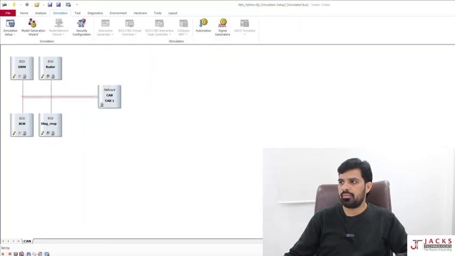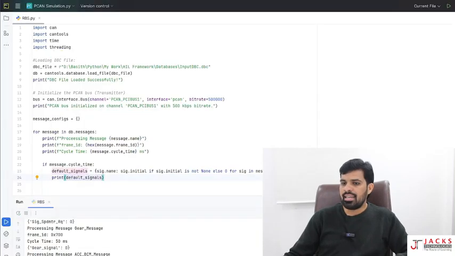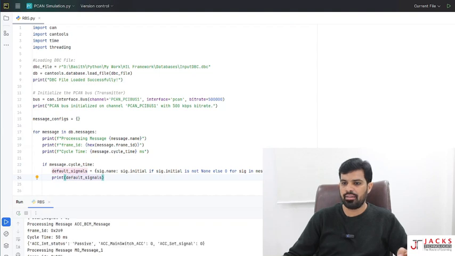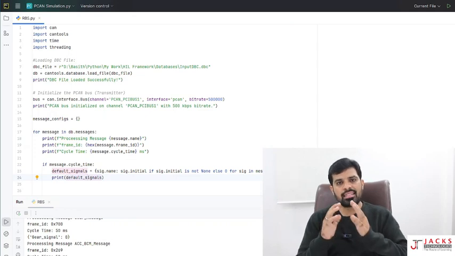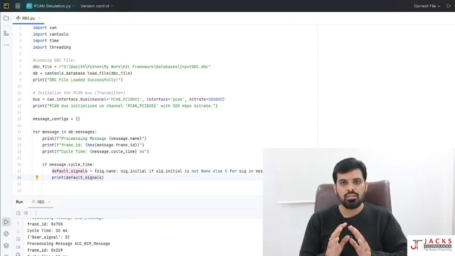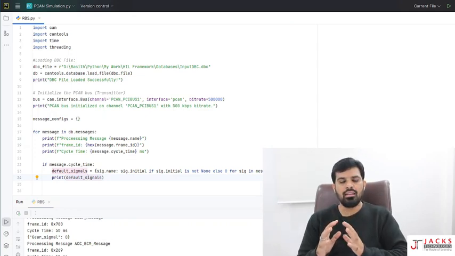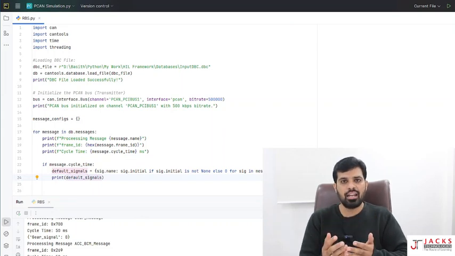So what happened here? It has iterated through each message. Each message: signal name added, initial value added, signal name added, initial value added. The same thing has happened for all the messages which have a cycle time. Understood? Understood how to extract each message from the DBC, and how to extract each signal and check whether the signal has the initial value or not.